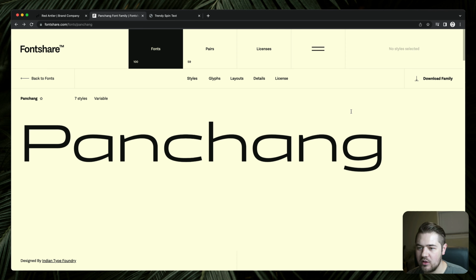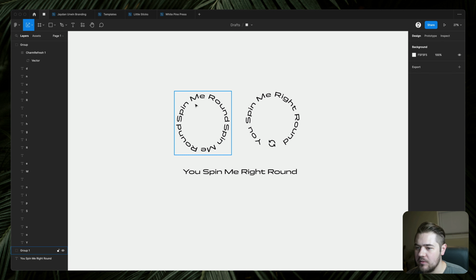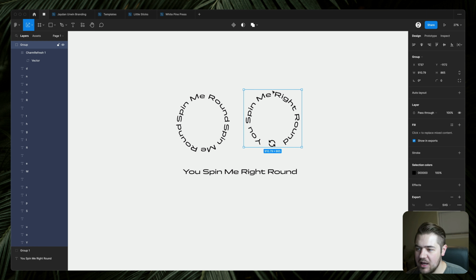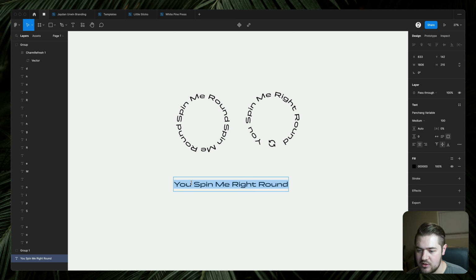So I went ahead and downloaded that and then opened it up in Figma. Figma's desktop app does support custom fonts. It also has Google Fonts and stuff too. So if you find a Google font that you like, go ahead and use that. I did make the effect already that I'm going to use, but I'll show you how you can take your text.